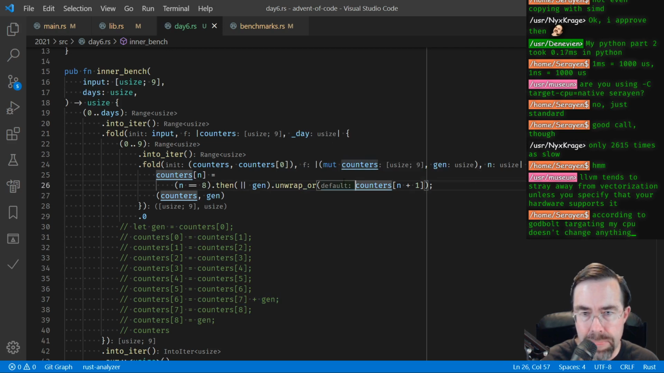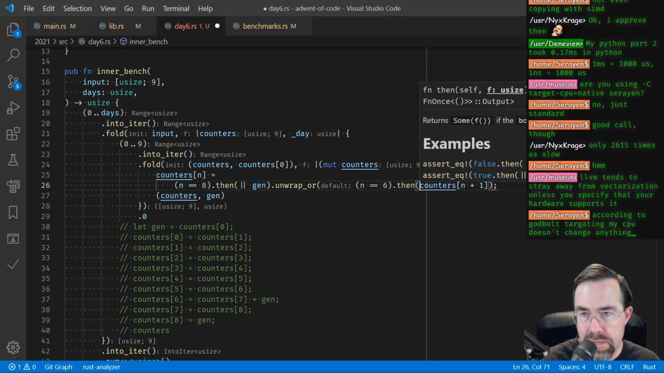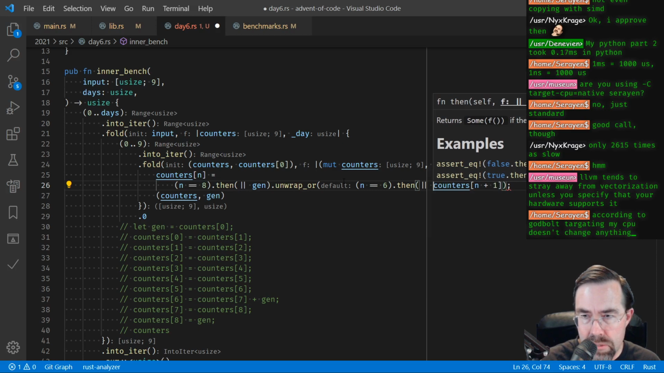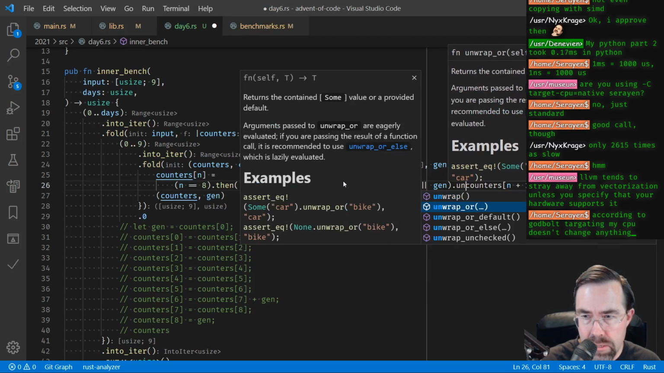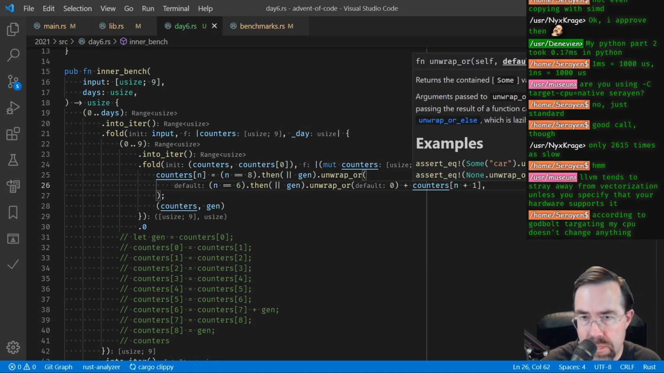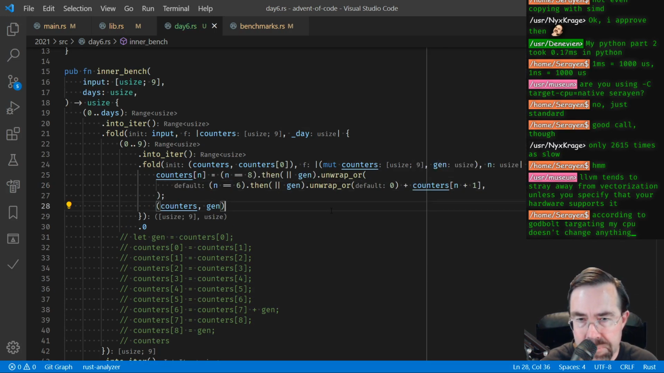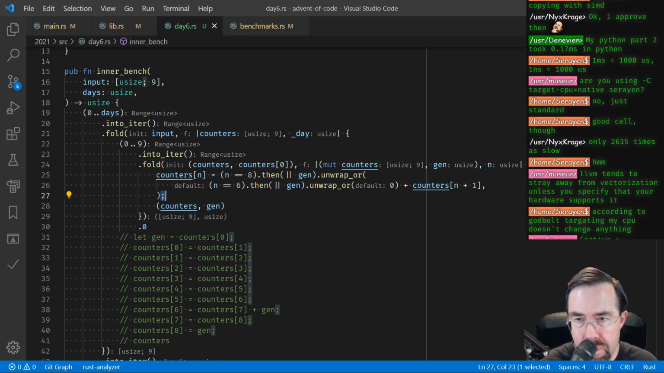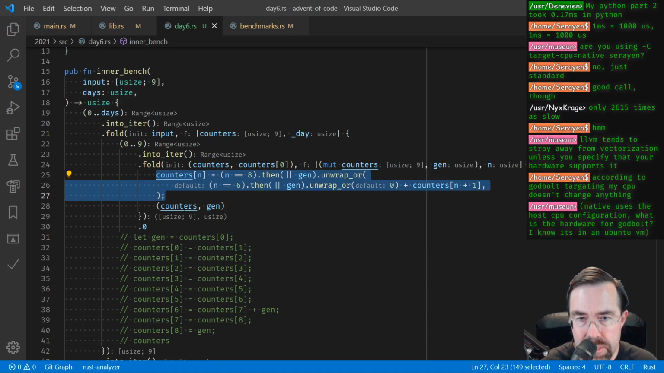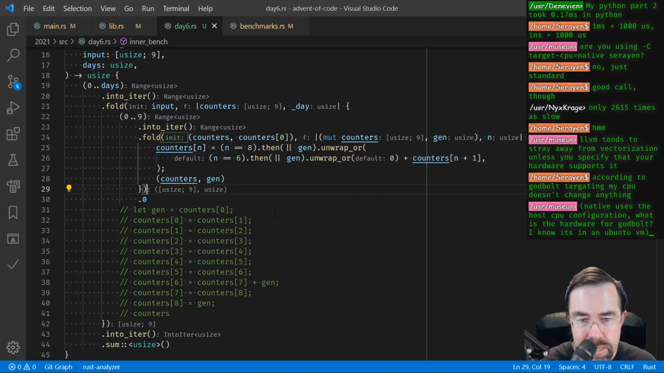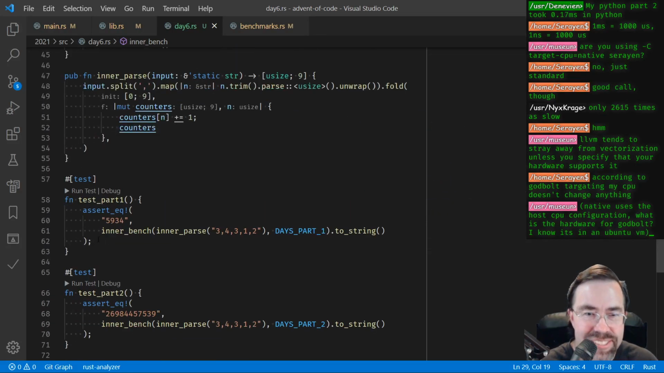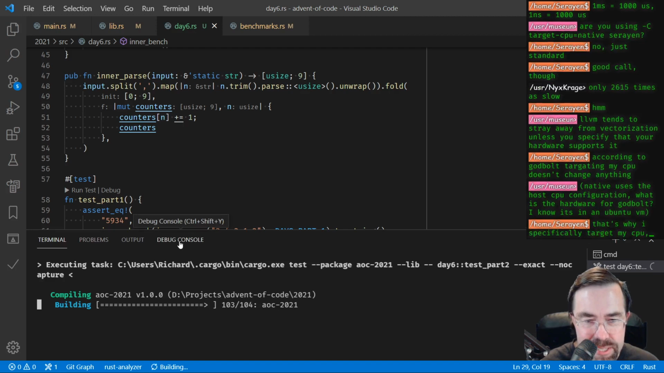So we would say n equals 6, then gen unwrap or 0 plus, I think, is one way to do that, right? And to get rid of the semicolon, how to do that? I'm not sure how. Because we still need this statement, right? Can I just say I can do it with one semicolon? Let's see if at least it still works.